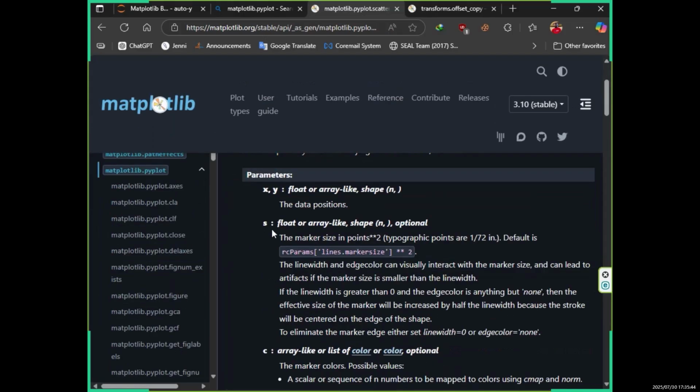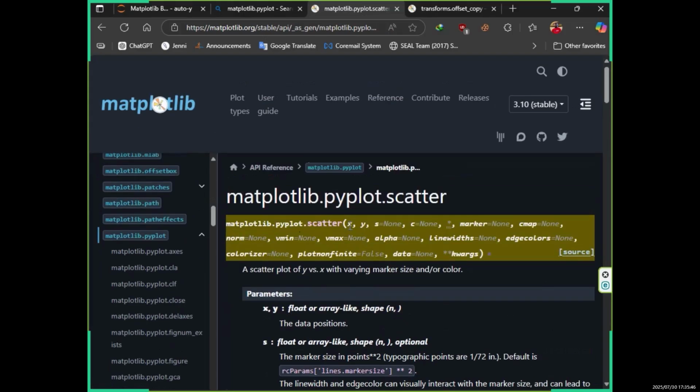Here you can go for that example as well. If you go over here, it is showing x-axis, y-axis, and then you have some other parameters. All the parameters that you can give values for: s, c, marker, cmap, norm, vmin, vmax, alpha, linewidths, edgecolors. All of these things are there.